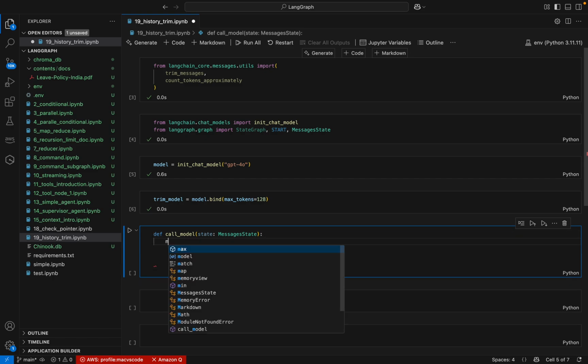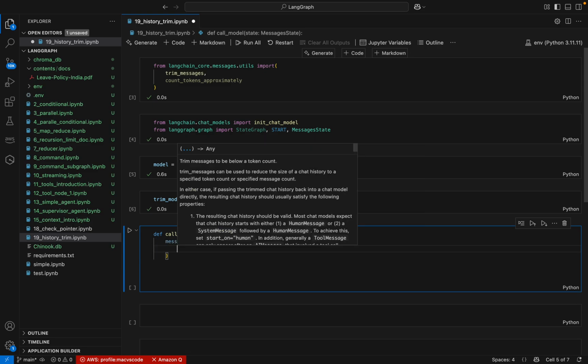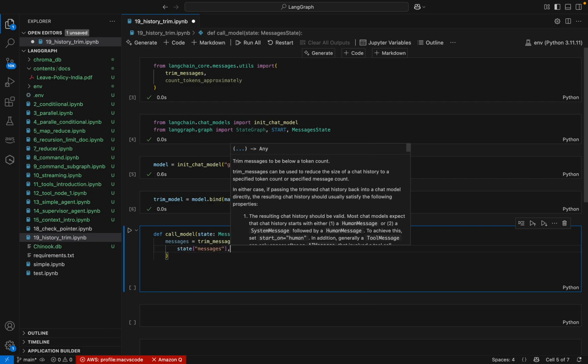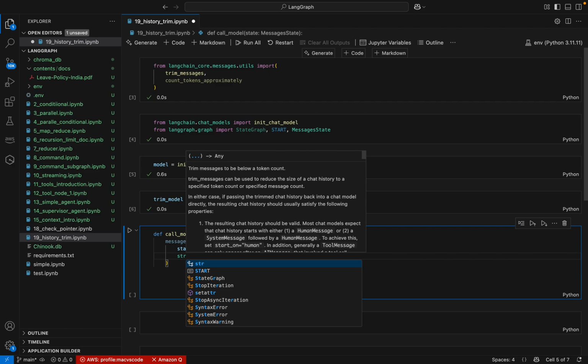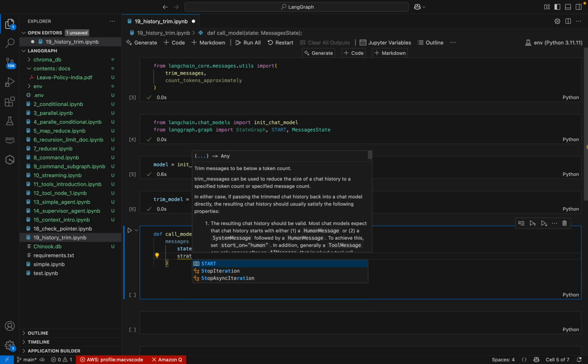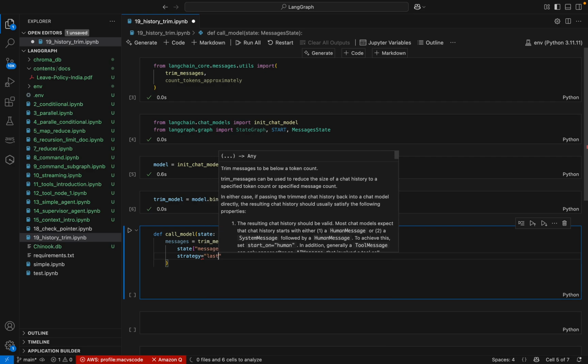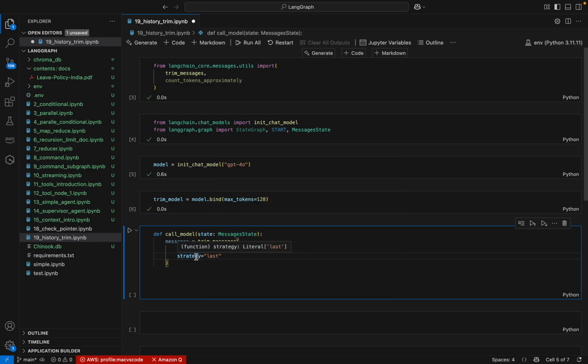Here what we can do is trim the messages. We can call the trim_messages method. Here I can pass the messages, which is one of the parameters. Then we can mention the strategy. This can be last. This means we will be keeping the last messages. When we trim messages, they will be trimmed from the first, not from the last. That is why we are keeping the strategy as last.